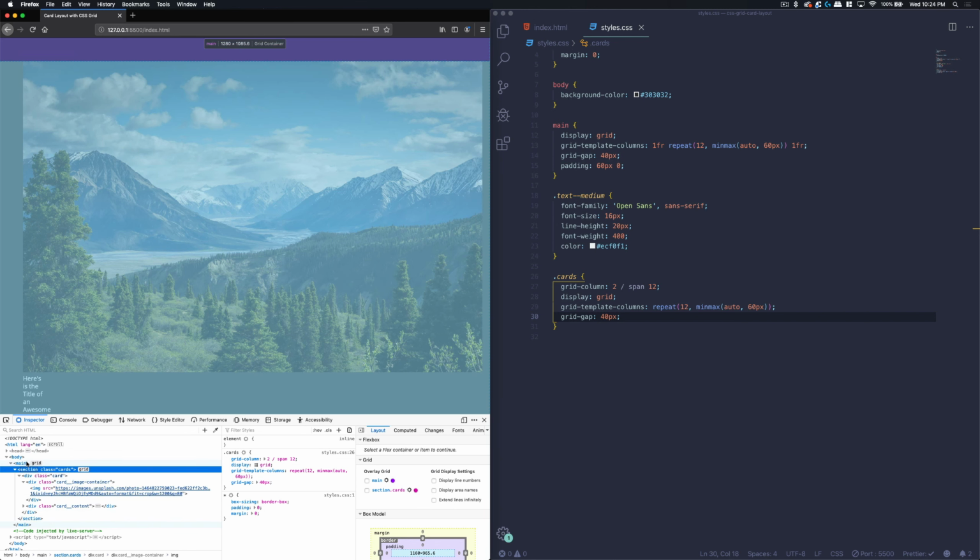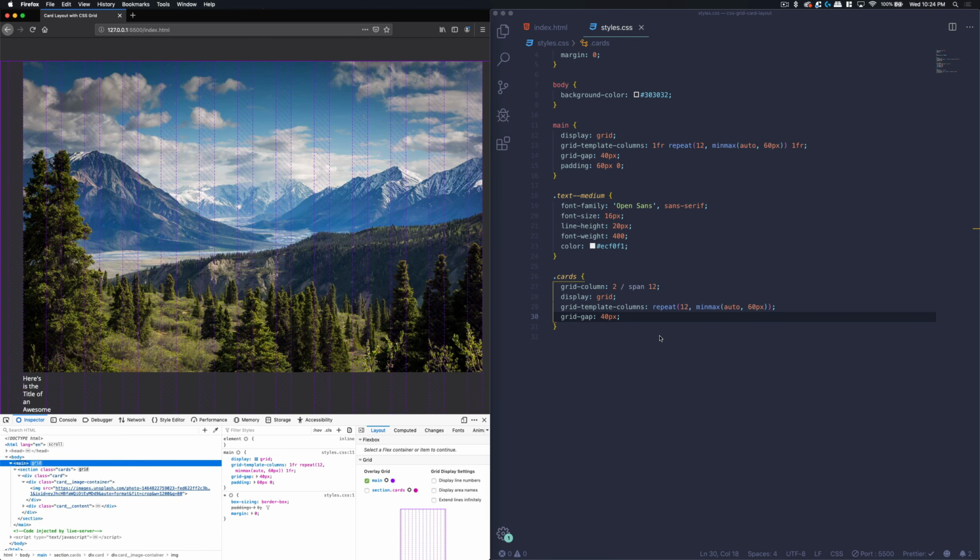Let's go ahead and just select this main one again so we can see that grid. And now that we have grid on our cards parent as well, we can actually define how big we want the individual card to be. So to do that, we do grid column end. And we just want this to span 4 columns. So if we save that, the image isn't going to resize because we still have some work to do on that, but you'll see that these now span 4 columns. So 1, 2, 3, and 4.